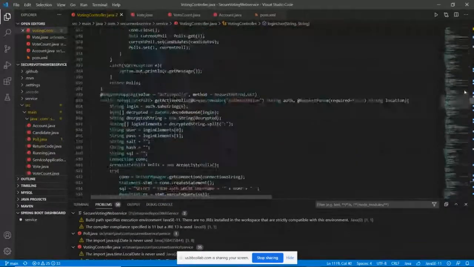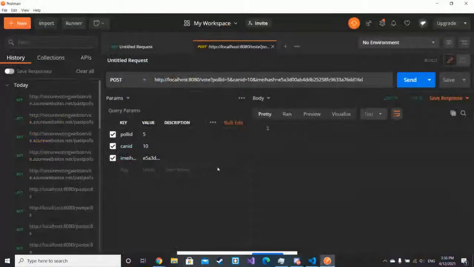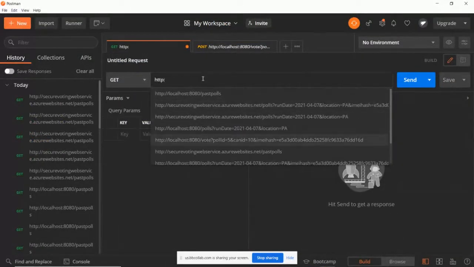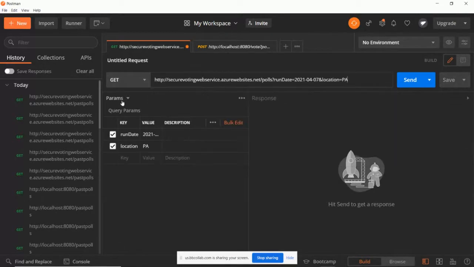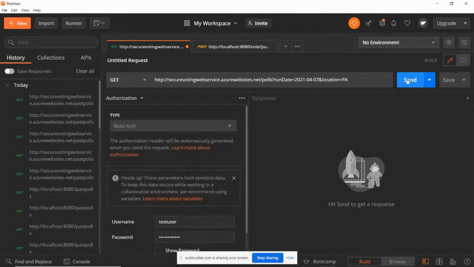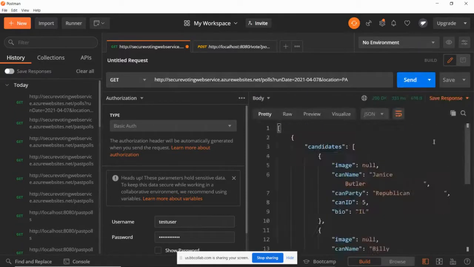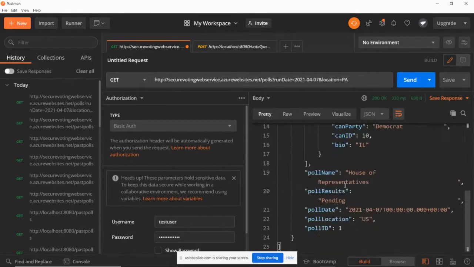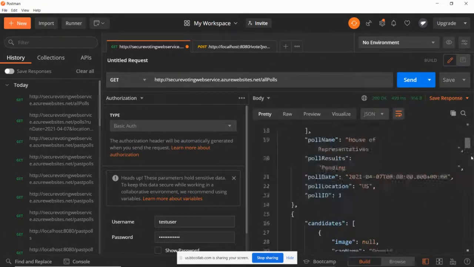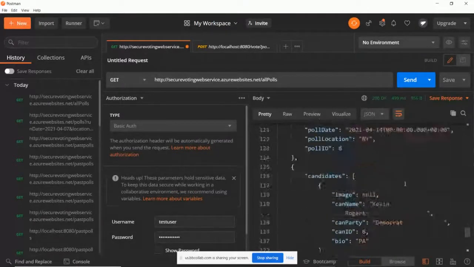And I can show you some of the poll methods. So this method will show us the polls that were supposed to be on the 7th of this month for the state of PA. And as you can see here, it'll return just one that'll show the House of Representatives, which you've probably seen earlier. We also have all polls, which will return all of the polls that are in the database.